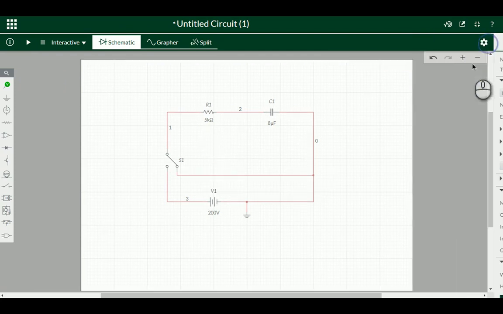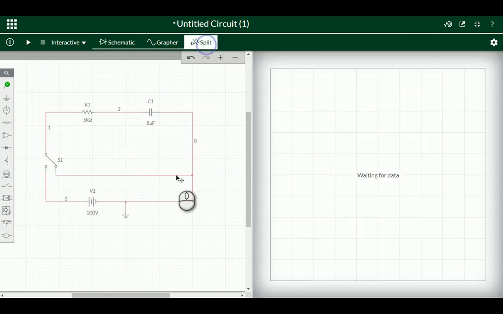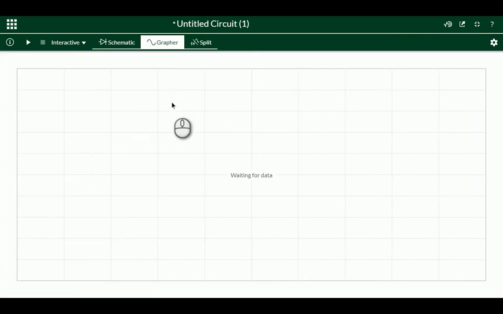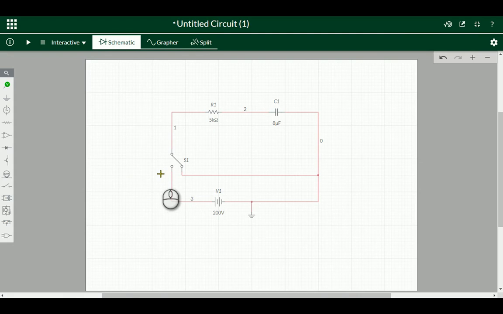Okay, so now that we have it set up, we want to be able to take results from our graph. So we have a split screen here so we can see both. We're waiting on data because we've never turned it on yet. Or you can go in the grapher by itself, which will show the entire thing. So we need to determine where we're taking the information from, and what we want to know is the voltage that is rising across the capacitor.